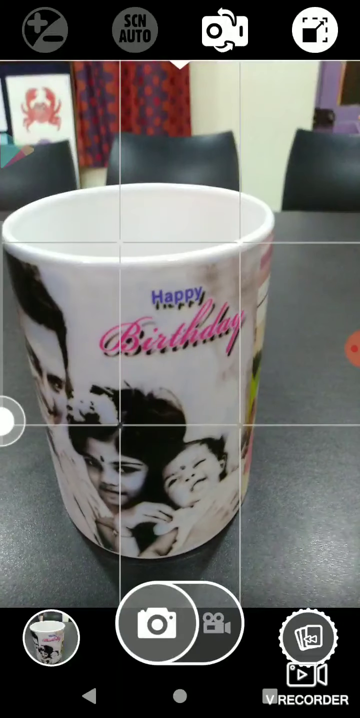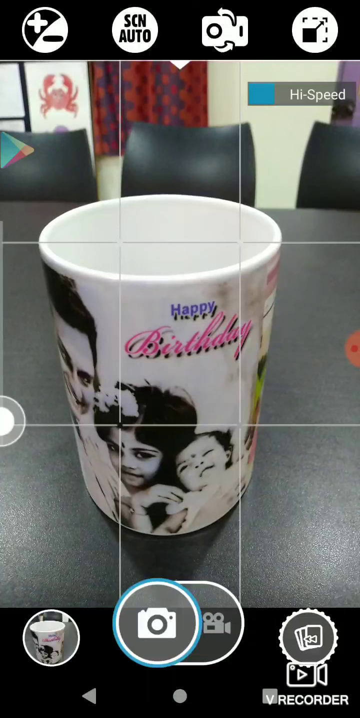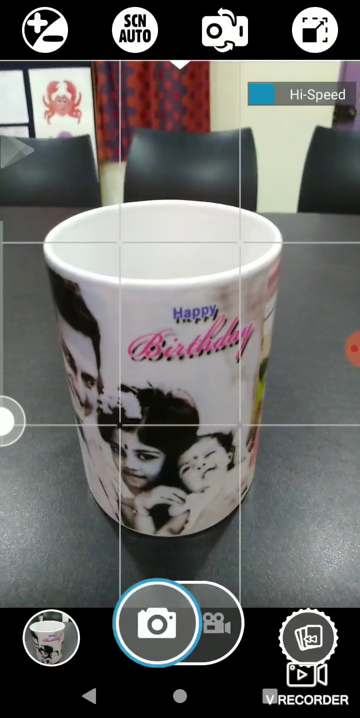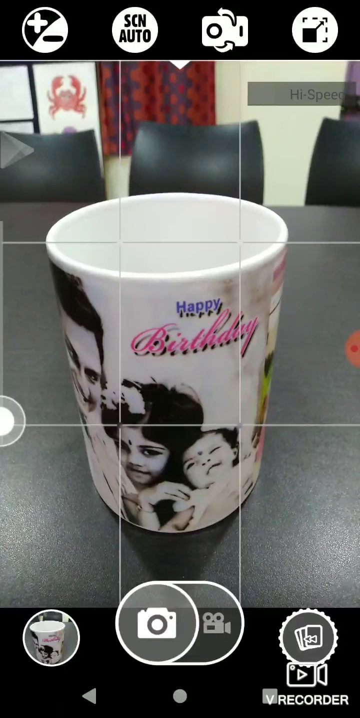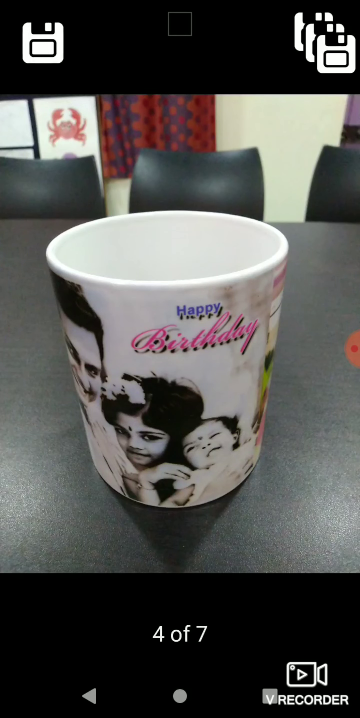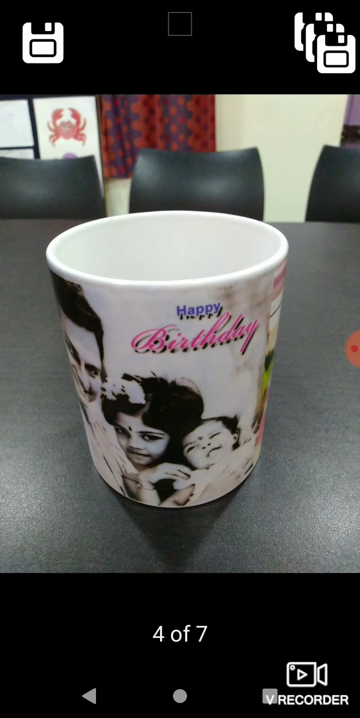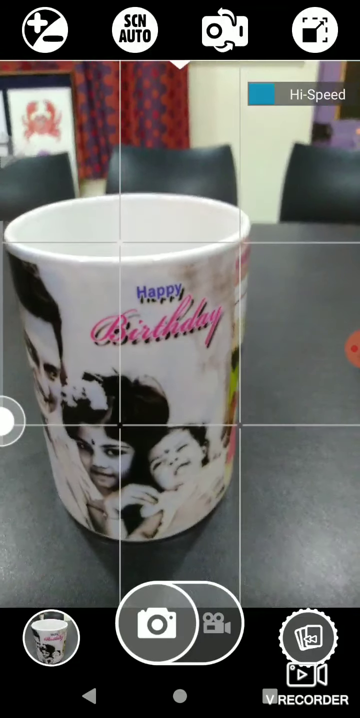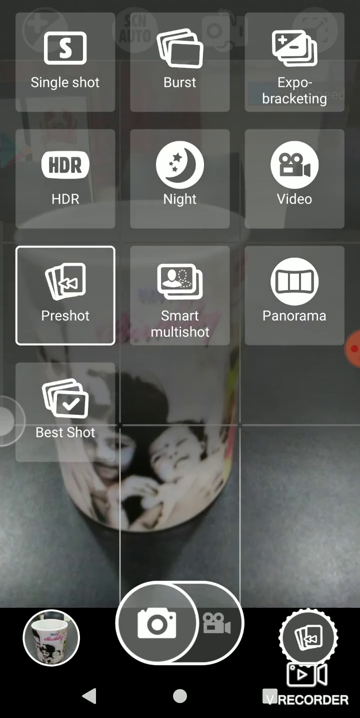When you come to the pre-shot, it enables us to make a choice. See, we are taking a photo now. It takes a number of photos and presents them to us. See, I am taking a photo. It has taken a number of shots. Please wait, it is processing. So it has taken nearly 7 shots. Whatever looks pleasing to you, you could choose and save. Only that particular photo will be saved and you could use that. So that is the option available in the pre-shot.